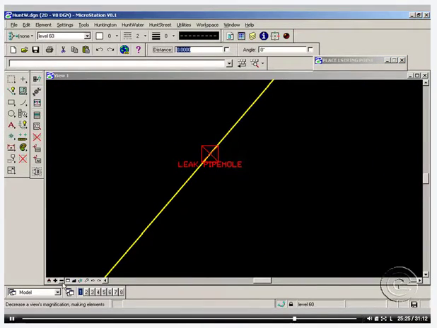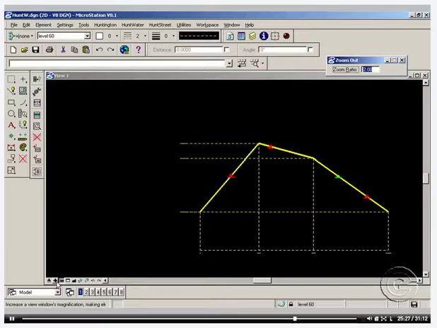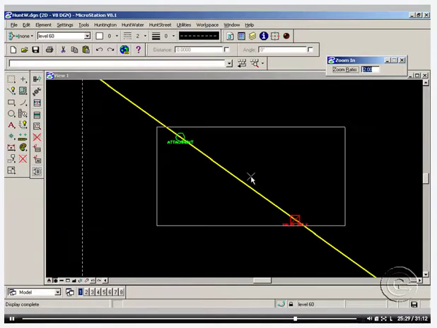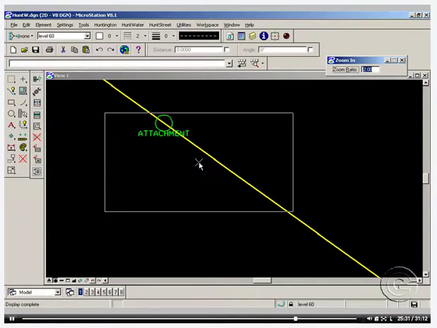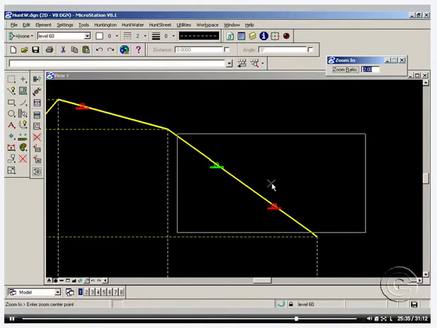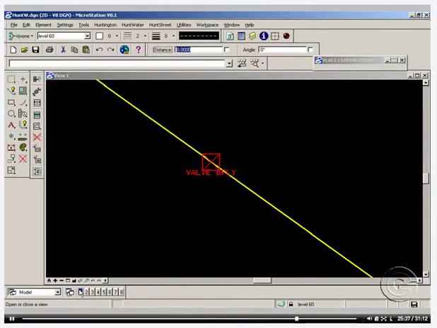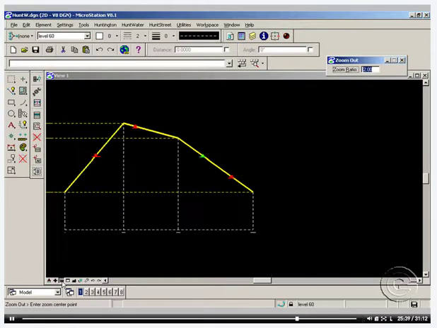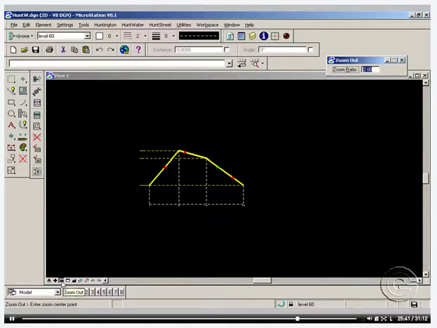We have an attachment showing exactly at that location of the pipe, and then we have also another valve showing here. And we could have gone in and changed those elevation, redraw the profile, and you would see exactly how those components would somewhat shift it in elevation to be located exactly where they're supposed to be on the pipe.